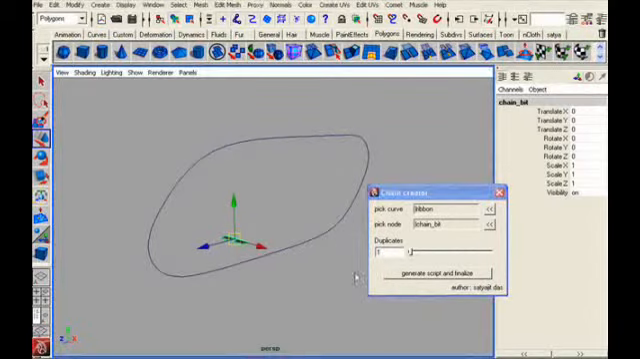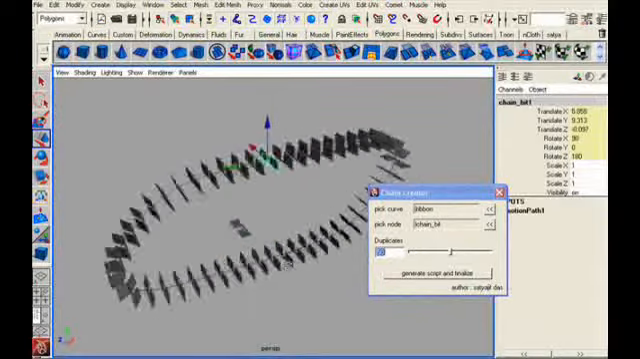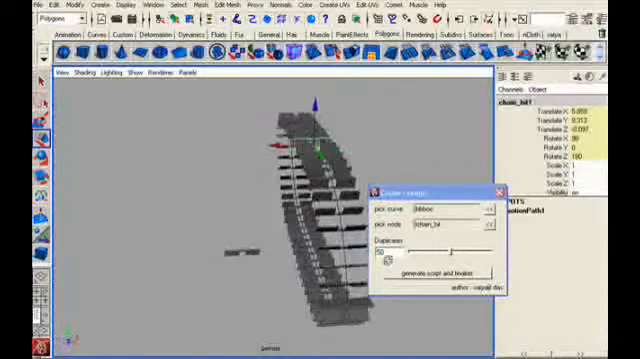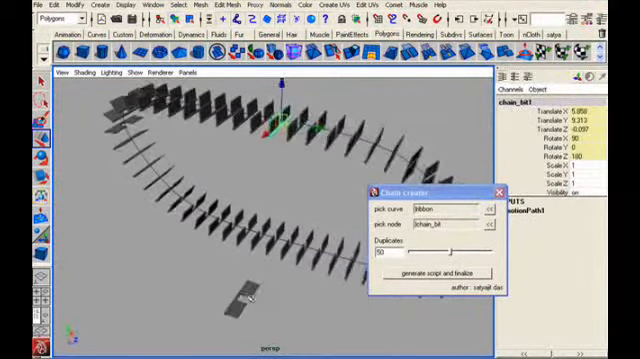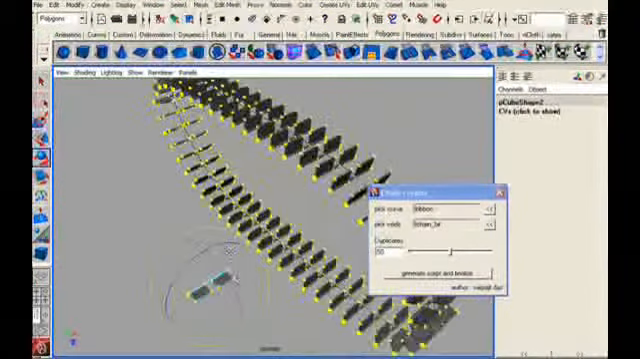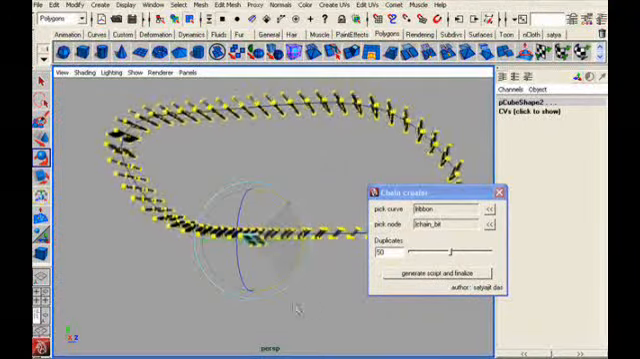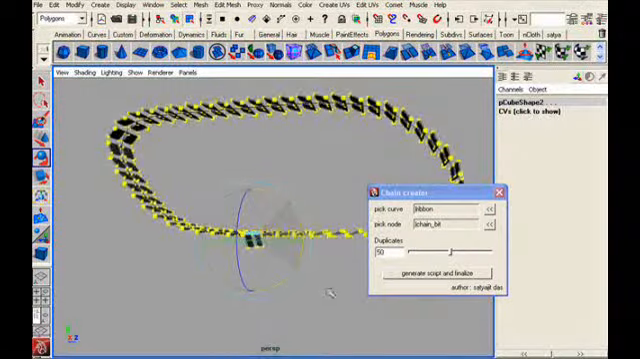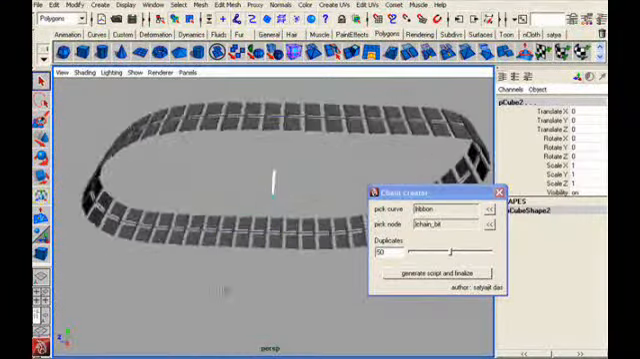Now, how many duplicates do I want along this ribbon? Say I want 50. Let's see if 50 can fill this up. Okay, I got 50 duplicates, but not in the orientation I wanted. So I'll have to change the orientation. I'll go to the component mode and rotate it so that it attains proper orientation.